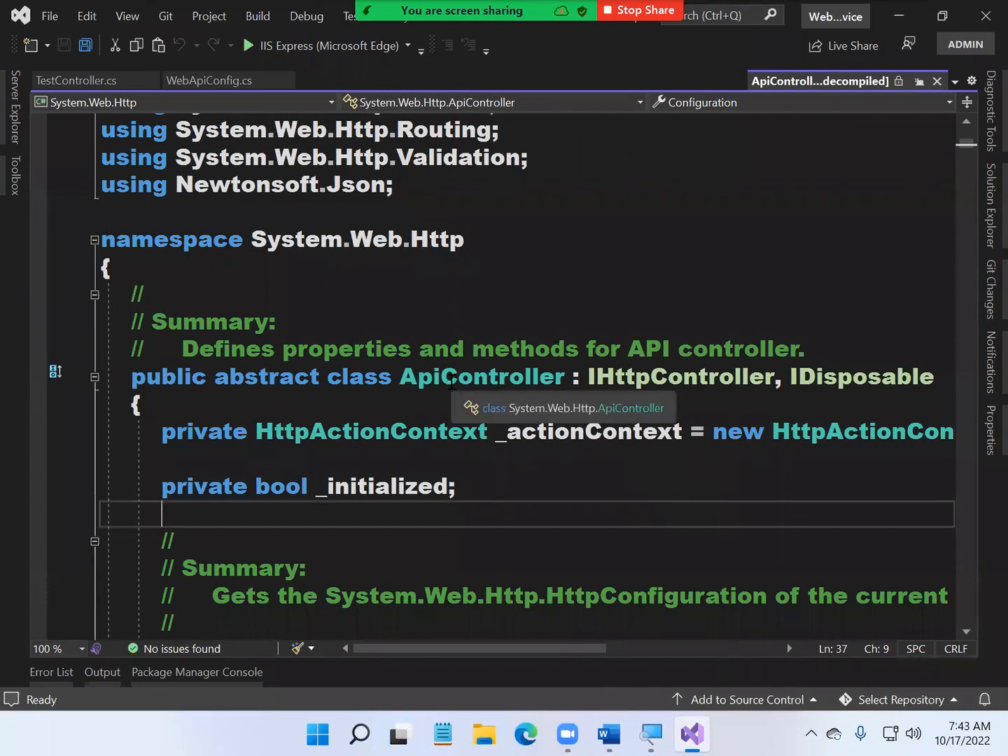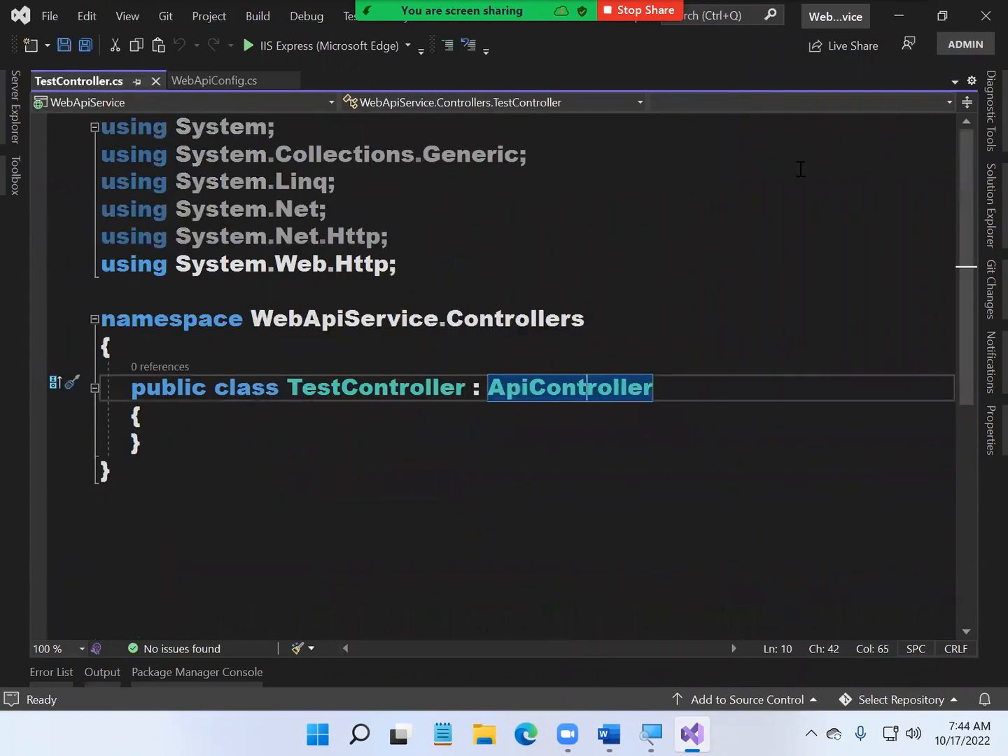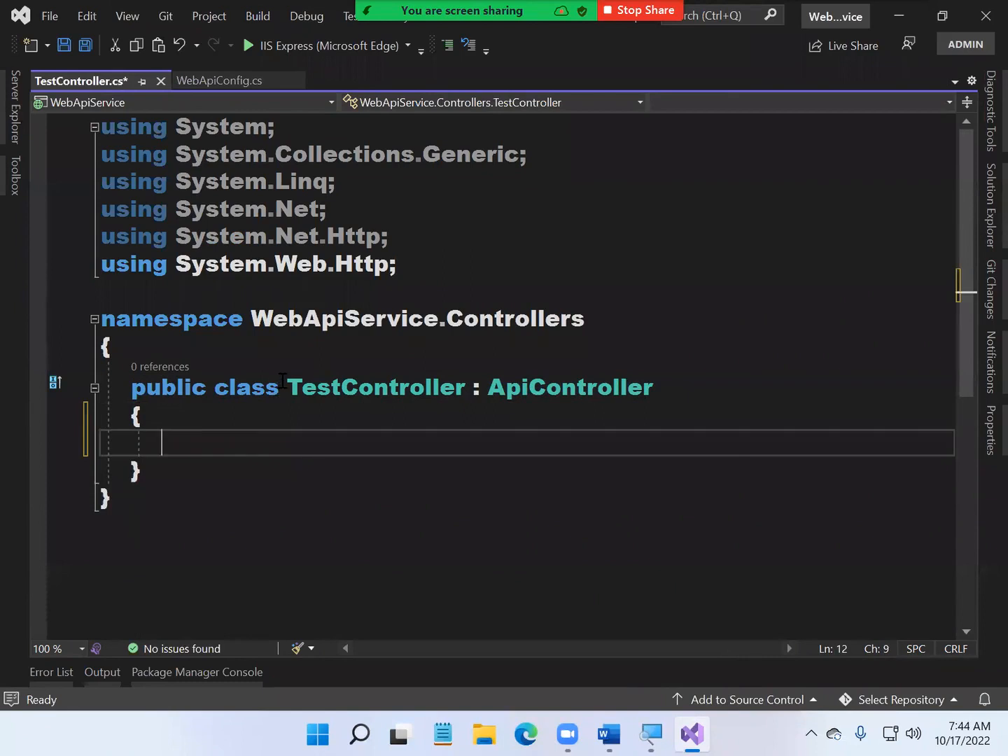So API controller internally implements IHTTP controller. But generally an MVC controller inherits from controller base. It means MVC controllers are different, API controllers are different. Both are two different hierarchies. So the parent is API controller here, not controller. In MVC it is controller. In Web API it is API controller. Now you can start writing your methods.